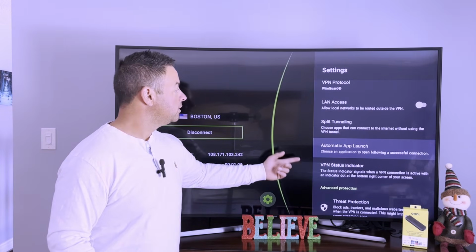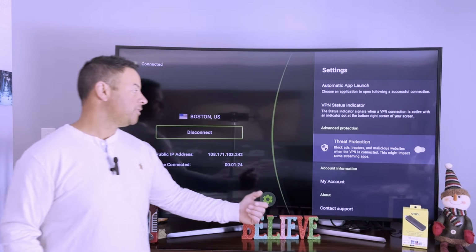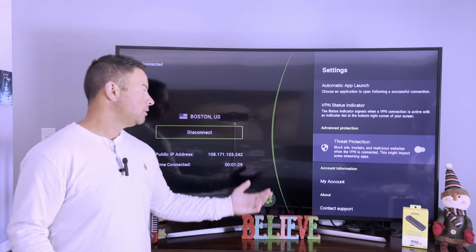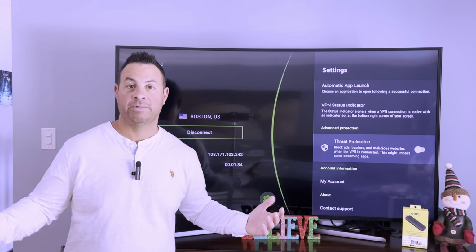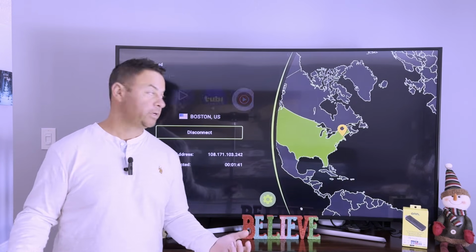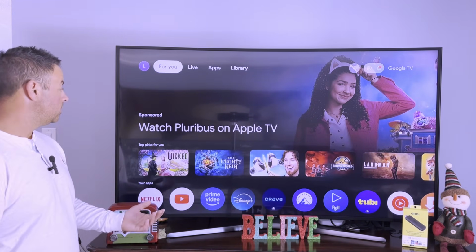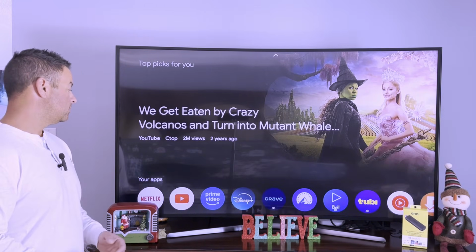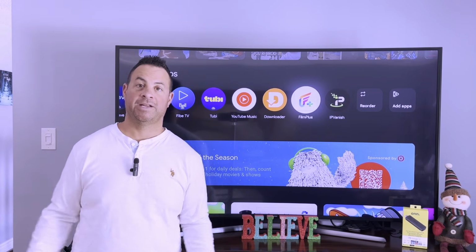And of course, we can come down and see some other options. We can turn on threat protection in order to keep any kind of malicious malware or anything out of our device, block ads, trackers, and malicious websites. So now that we're connected, everything's good to go. You can go to the home screen, find the application you want to watch now that our online activity is safe, and go down and find the app that you want to watch for today.